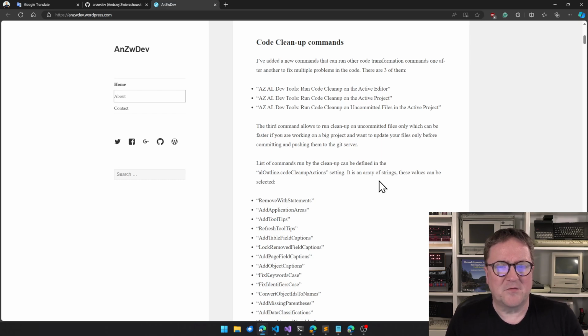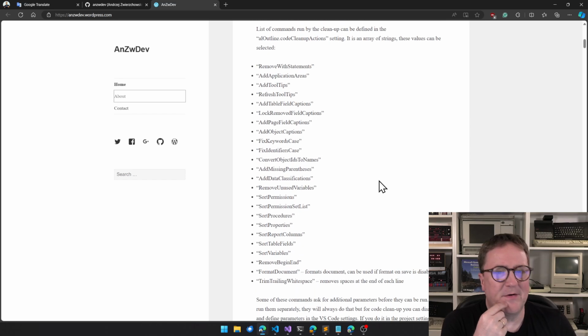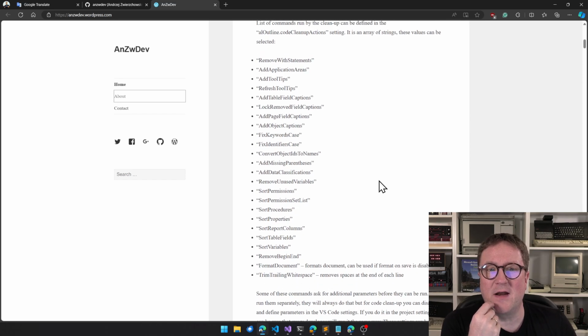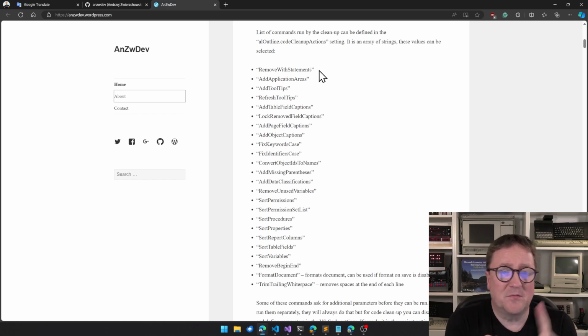The third command allows you to run cleanup on uncommitted files only, which can be faster if you're working in a big project and want to update your files only before committing and pushing them to a Git server. So look at here's the list of stuff you can create in a setting. So remove with, add application area, add tooltip, refresh tooltip.